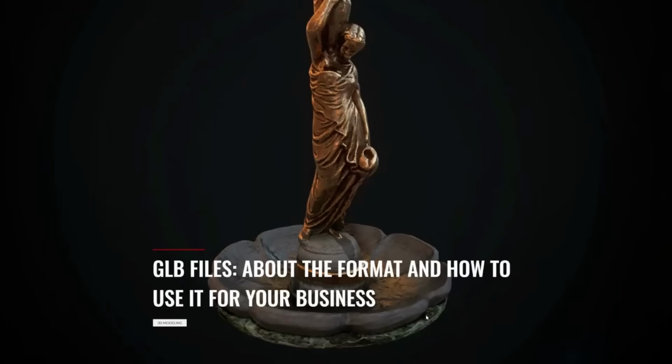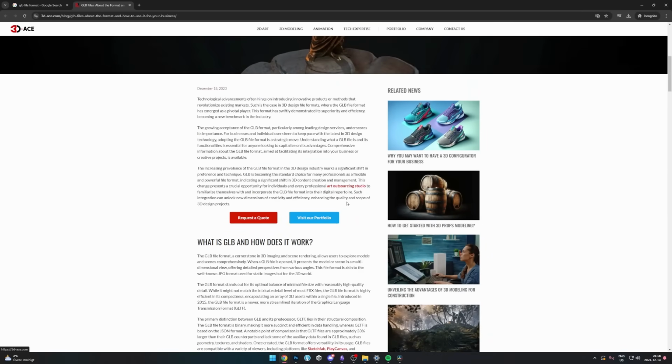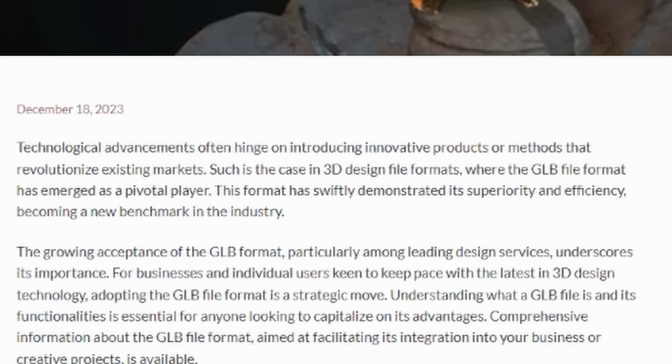3D Ace Studio. GLB files about the format and how to use it for your business. Okay, already off to a businessy vibe. Technological advancements often hinge on introducing innovative products or methods that revolutionize existing markets. We're already off to the most AI-sounding start. Such is the case in 3D design file formats where the GLB file format has emerged as a pivotal player. This format has swiftly demonstrated its superiority and efficiency, becoming a new benchmark in the industry.